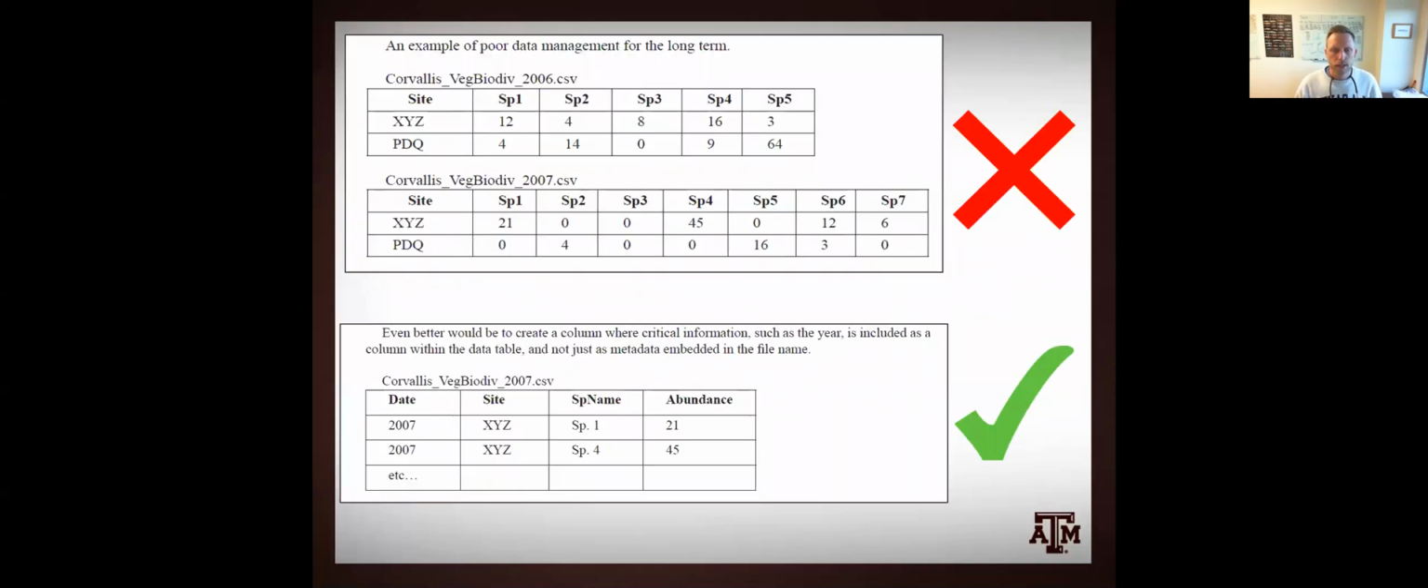So here's an example from this Borer et al. paper. So imagine collecting vegetation biodiversity data from a site in Corvallis in 2006. Here, this first row is the header row that gives information about what's in those columns. So this column is site information. This is species 1. These numbers might represent abundances for each of those species across those sites.